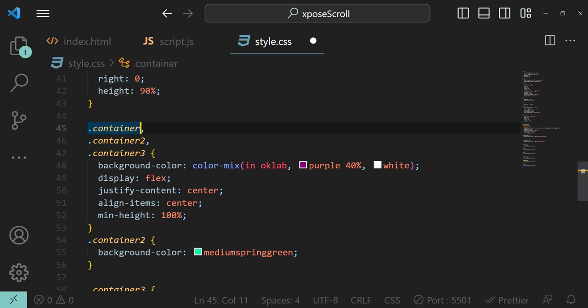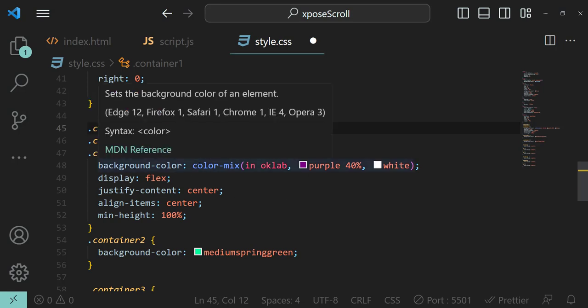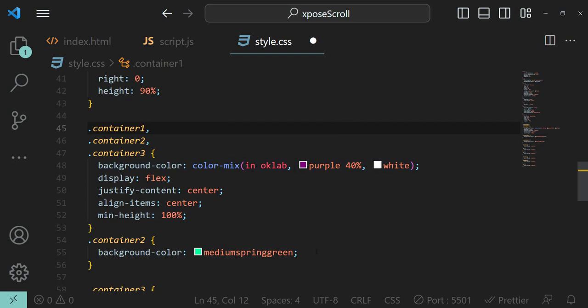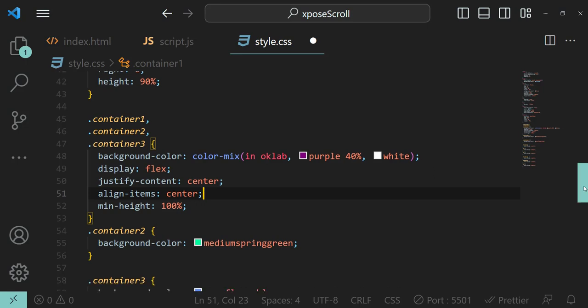Since I changed the name from container to container1, so I have to make the changes over here as well. So all of them have basic properties. I'm giving it some background color. I've used this color mix property. If you don't know, you can simply define color like I have defined over here. So again, I want the contents of each div to be centralized. Therefore, display flex, justify content and align items center, and minimum height is 100%. That means whatever area is left after the navigation bar, that should be covered by the containers.